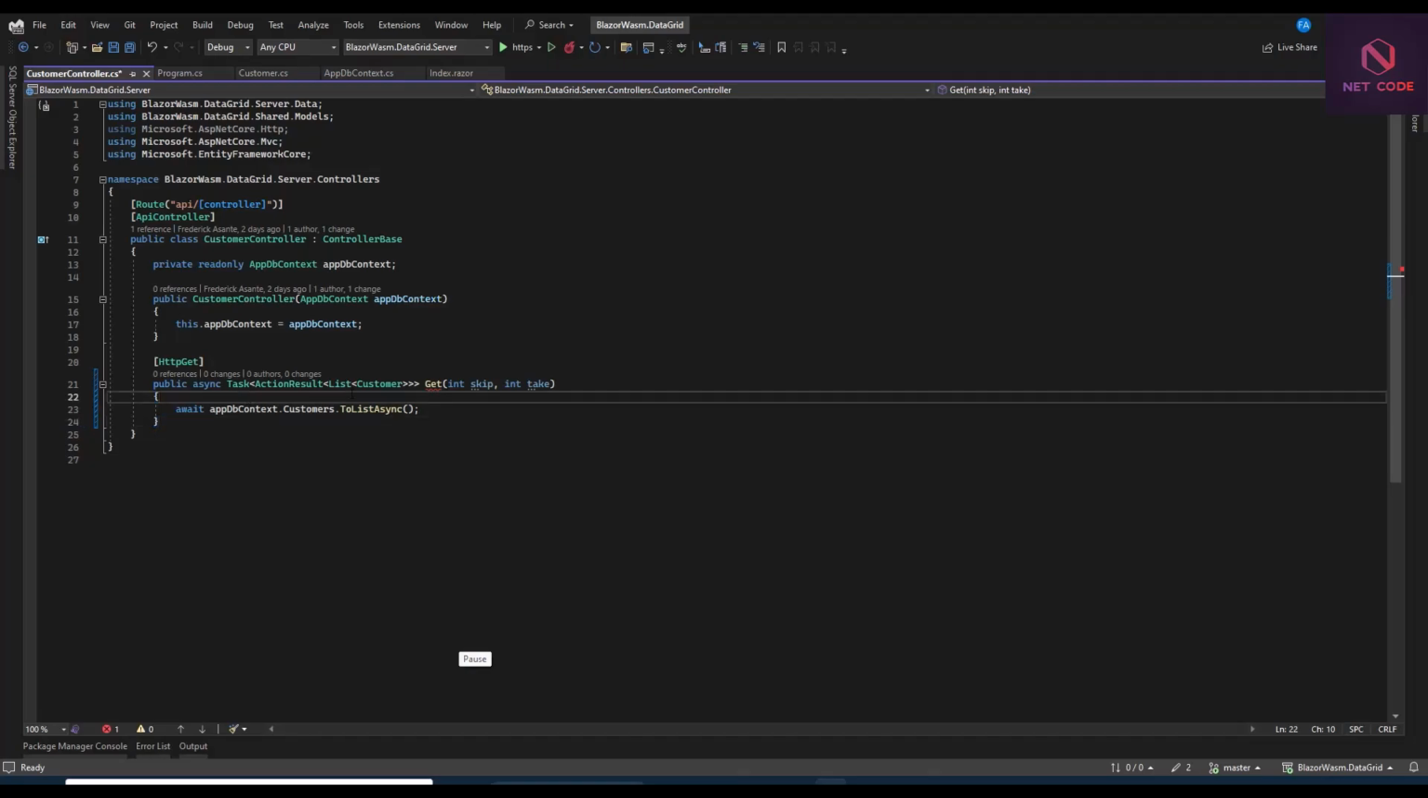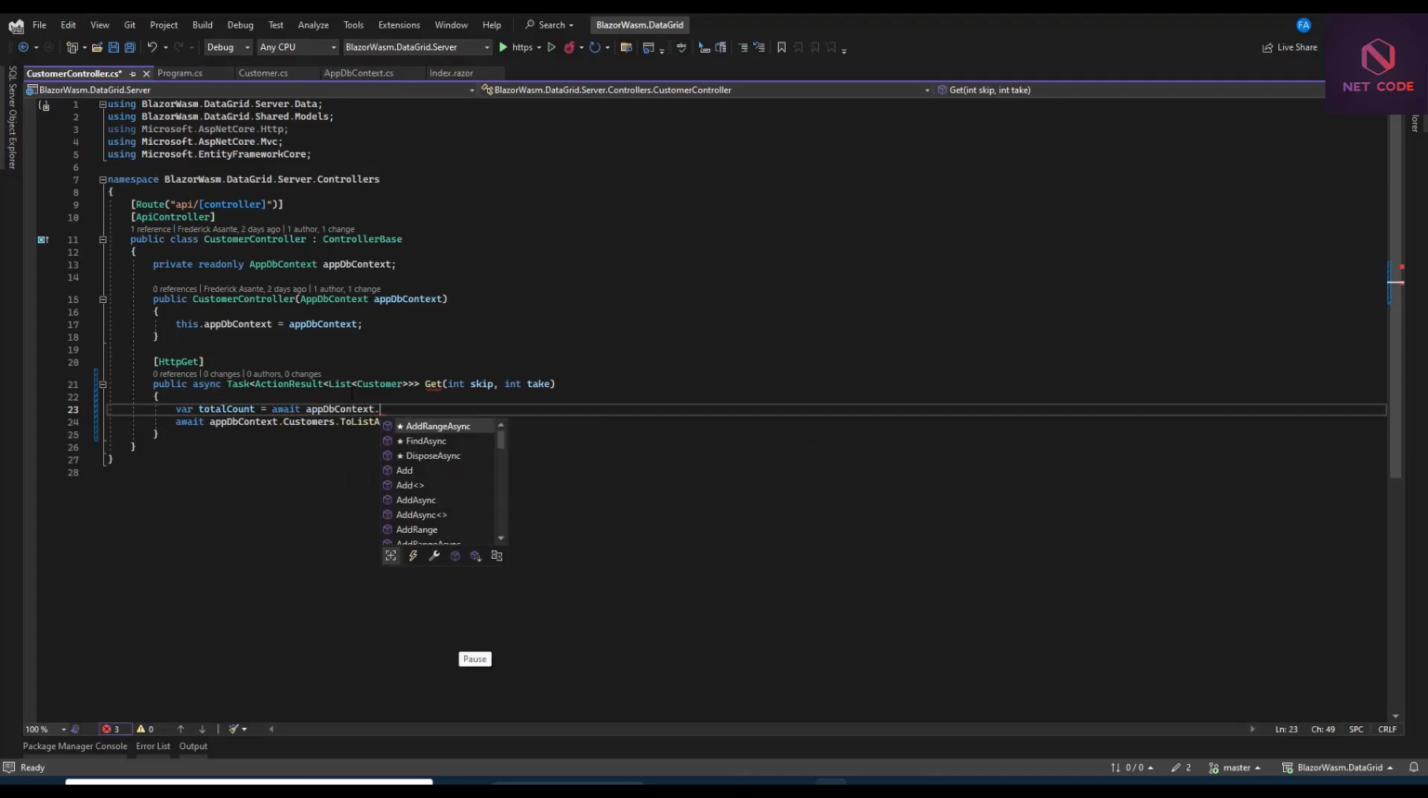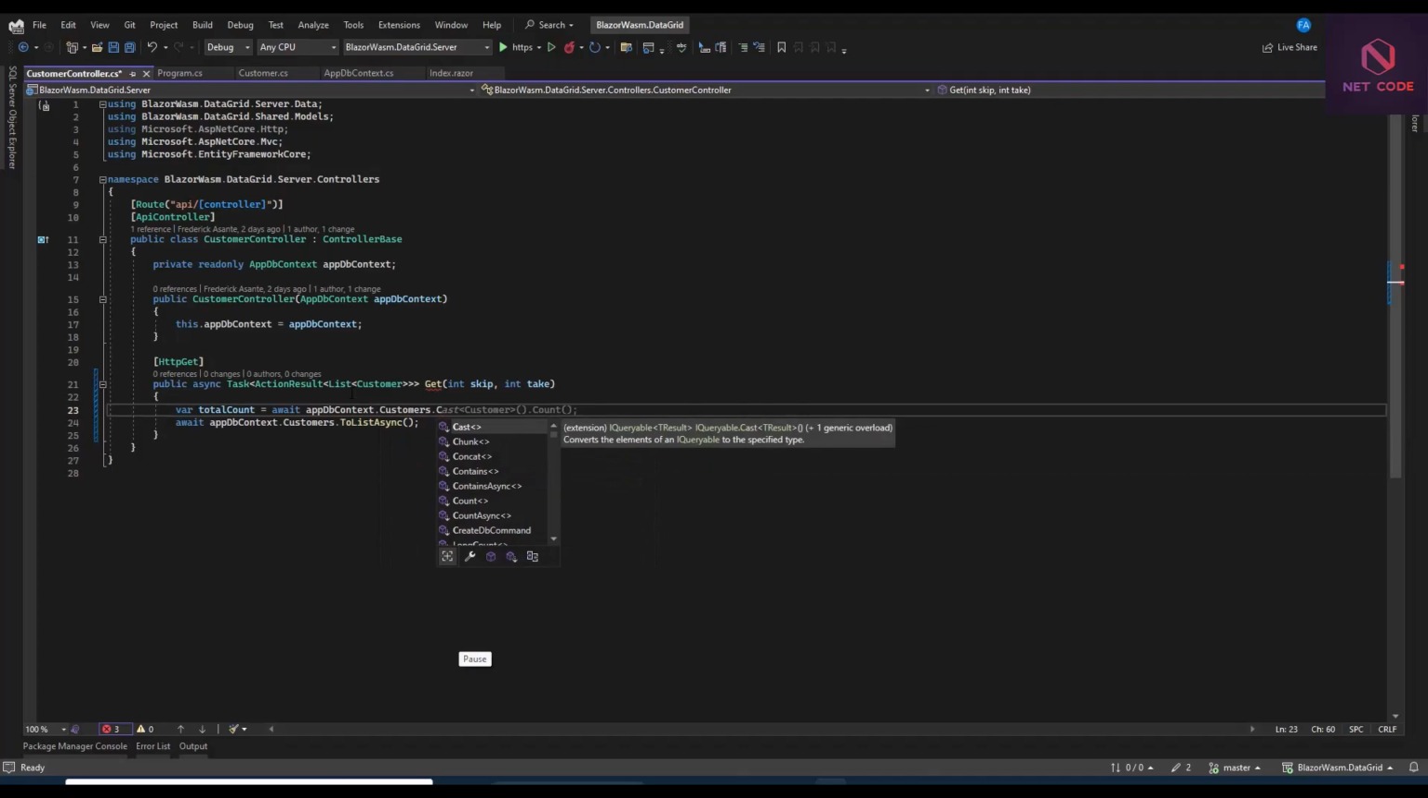What we can do is we can create, let's get a total item count. So total count is equal to await. You can call @dbcontext.customers dot, now you can go for CountAsync. So this is going to count the whole items that we have.